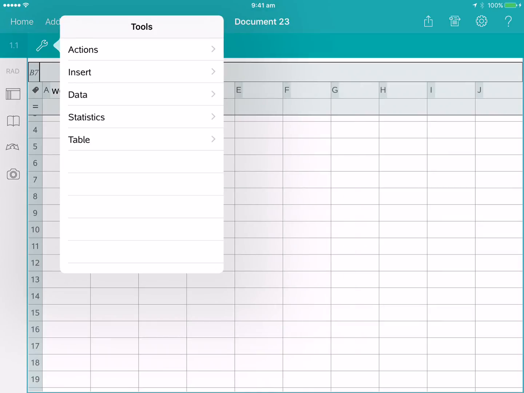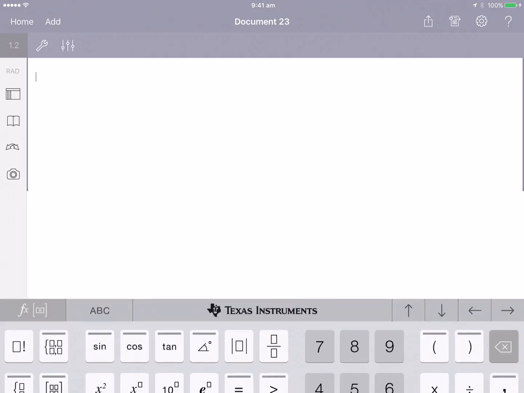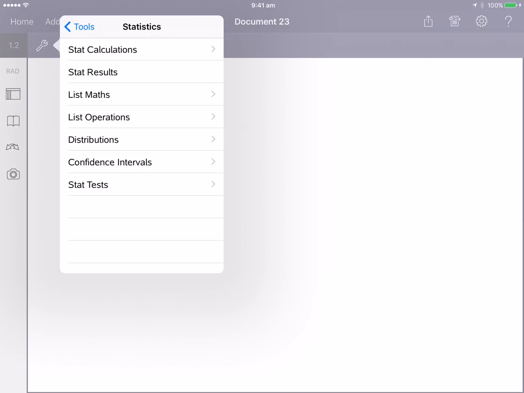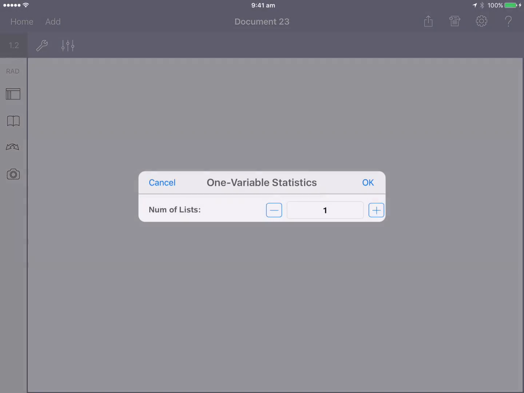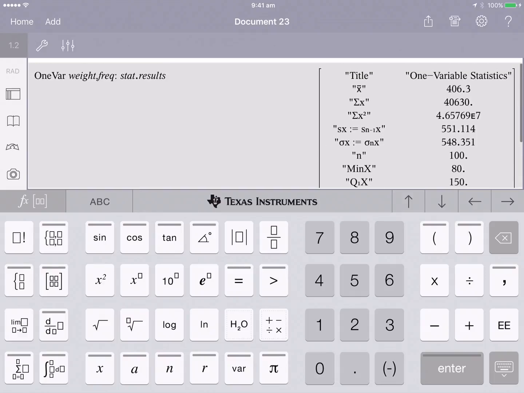So I go to, oops, I don't want to do that. I want to go to add, calculator. I go to statistics, one variable statistics, after stat calculation, one variable statistics still, one list, weight and frequency. Click OK. And what do I get? I get all my data values again. So the calculated estimate for the mean is 406.3.